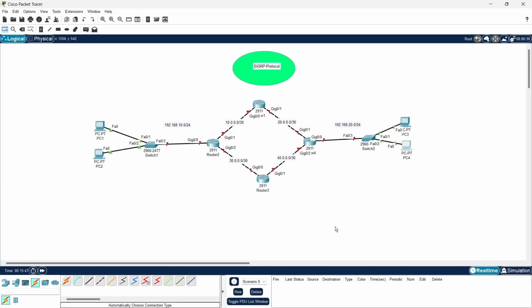Today we have EIGRP, which stands for Enhanced Interior Gateway Routing Protocol. It's developed for Cisco, or it's made for Cisco. So let us configure the EIGRP.